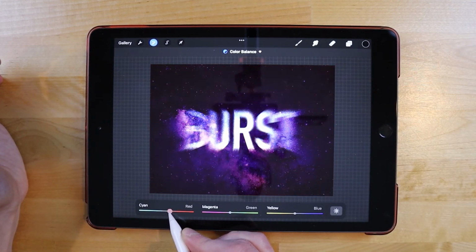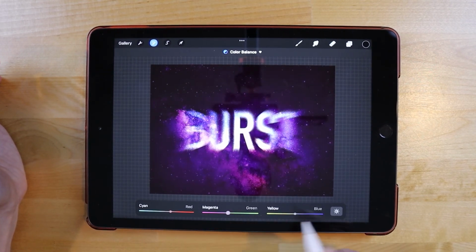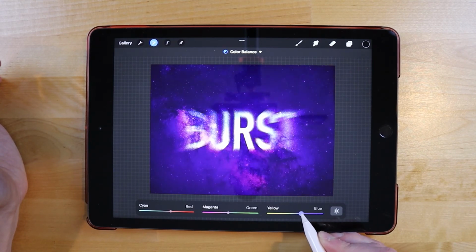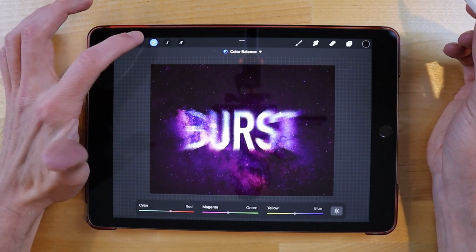I want to add a little bit of redness in here. I think that adds a nice touch. And then from here, you could just add a little bit of magenta, yellow, blue, whatever you want to do. At this point, we're just eyeballing it. You could just apply whatever you think looks good. I'm just applying my own preferences here.